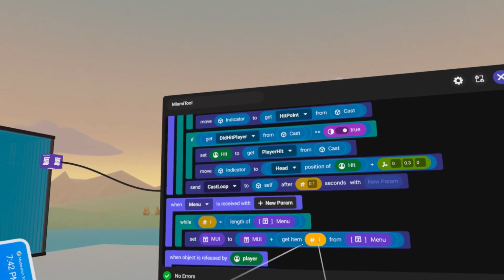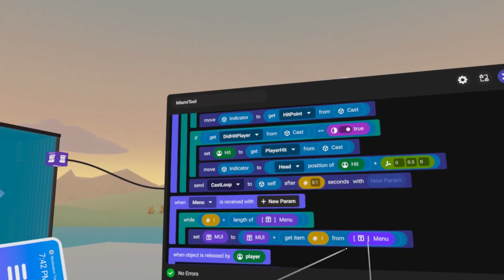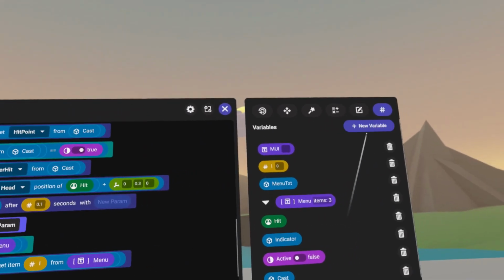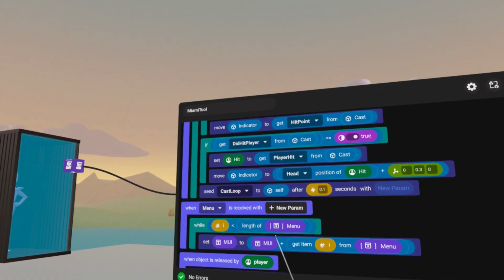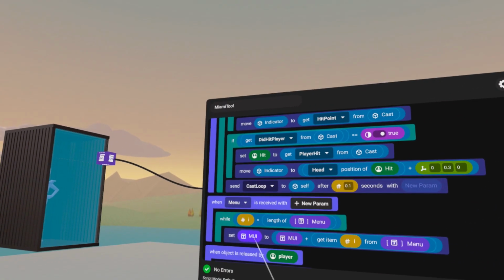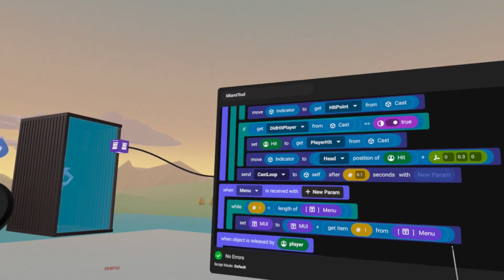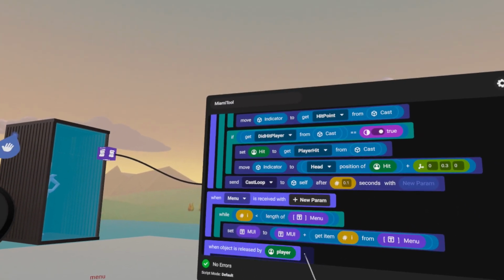get the item from menu list. Which item are we getting? Number 0 from the menu list. So what would that be? That would be mute. Exactly. So now MUI is saying mute. That's what MUI is saying right now.